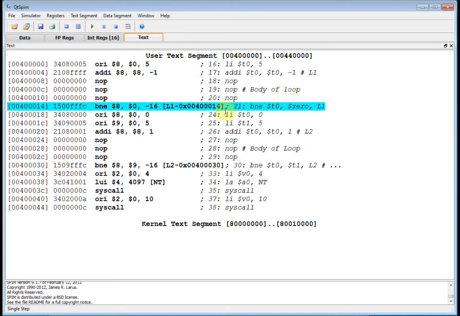So at this point, I am right here, and I'm going to compare T0, which is 4, to 0. They're not equal, so I'm going to take the loop back to L1. Notice over here, you don't really see where L1 is, but I did a little trick. I put a comment in my assembly so I know where L1 is, so I know I'm going to branch up to L1. Let's go back and look at the assembly.